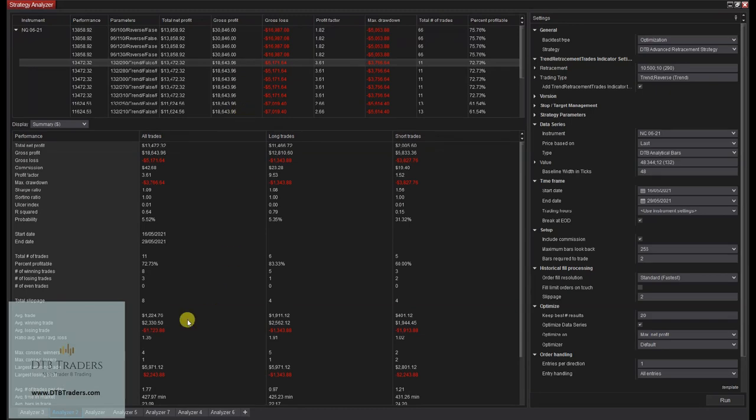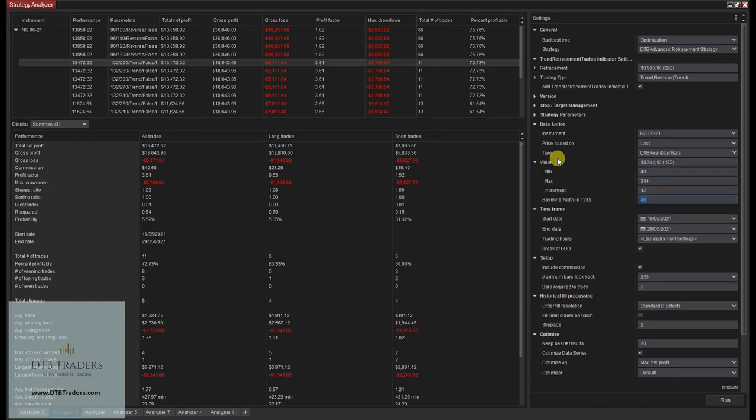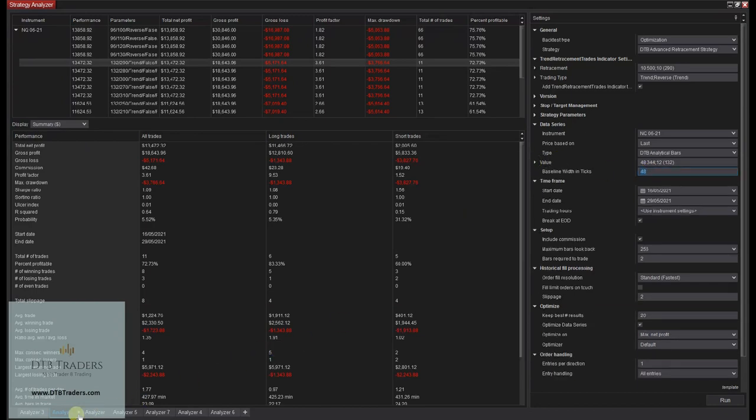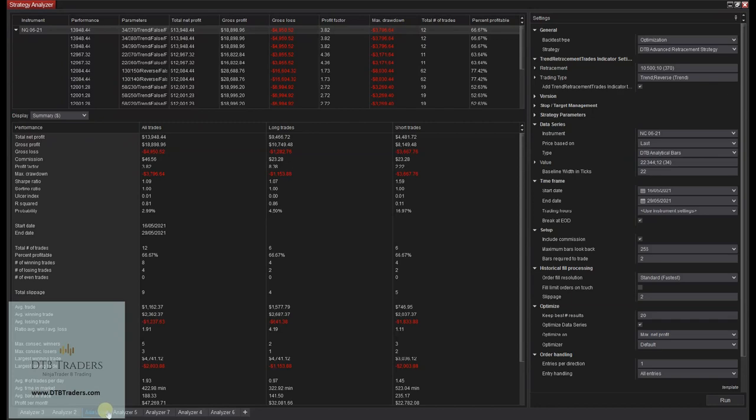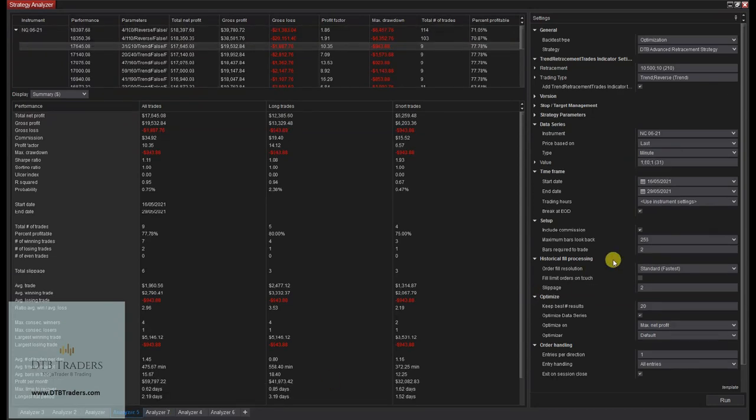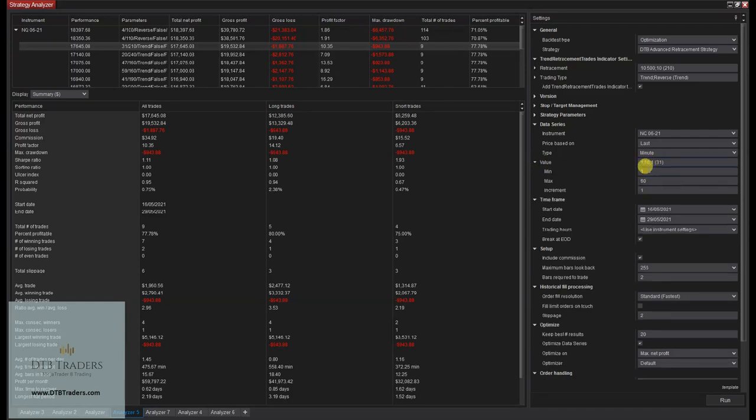Now, unfortunately, NinjaTrader does not allow us to optimize the baseline width in ticks. So that is not something that we're able to do. It's only going to allow us to optimize the top value. So I think NinjaTrader's thinking on that is they think people are only going to be optimizing one value, which is the top value, which is minute.